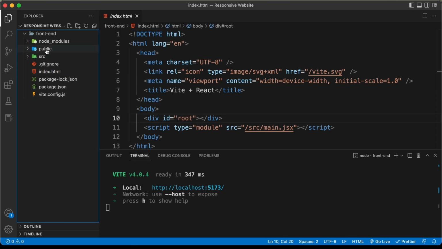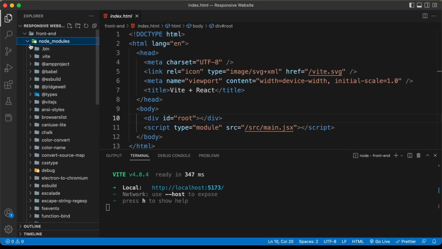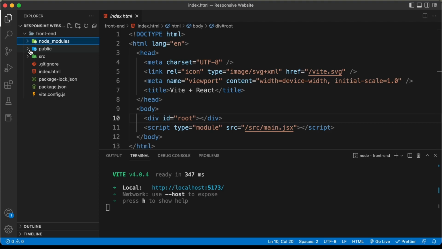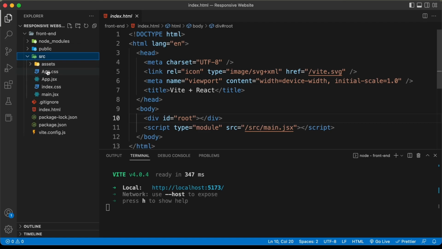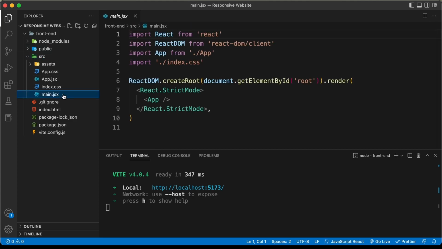And then we have this folder called node_modules, and in that we have all the necessary dependencies. And then we have this folder called public, and in that we have this svg file. And then lastly we have this src folder, and in that we have these different files. The first file that we're going to look at is main.jsx. And here we can see we have React being imported and also React DOM is imported.